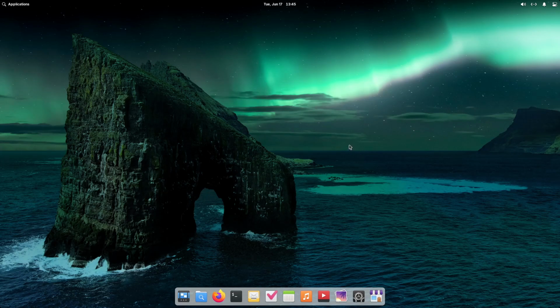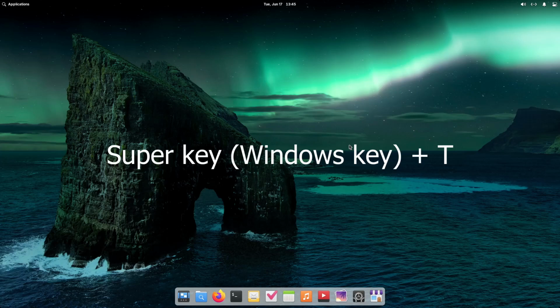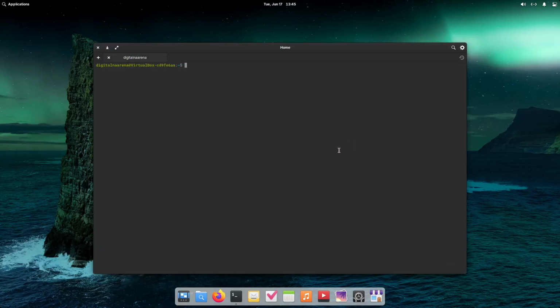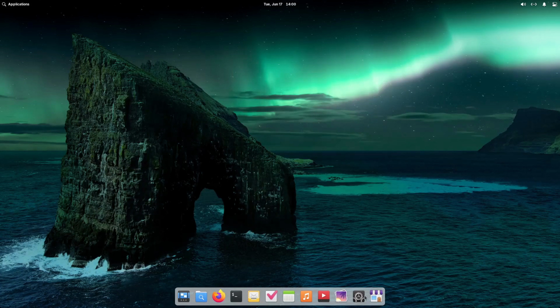In elementary OS, you can open the terminal by pressing at the same time the Super key or Windows key and the letter T. As I previously mentioned, elementary OS allows you to create multiple user accounts, which is useful if several people use the same computer.